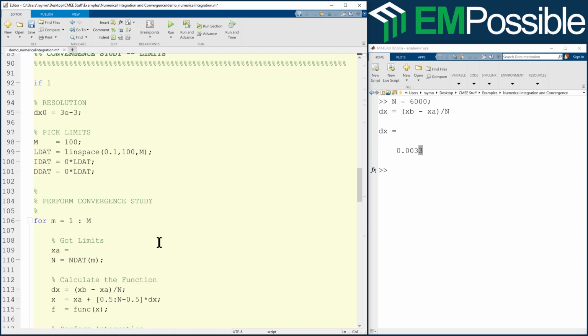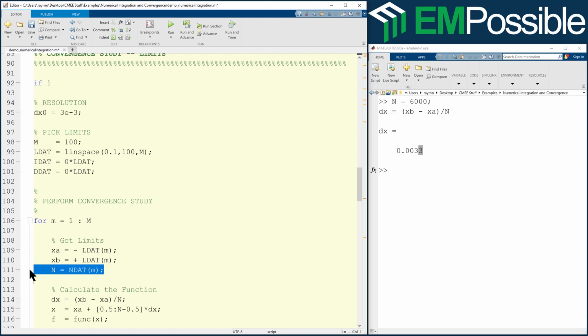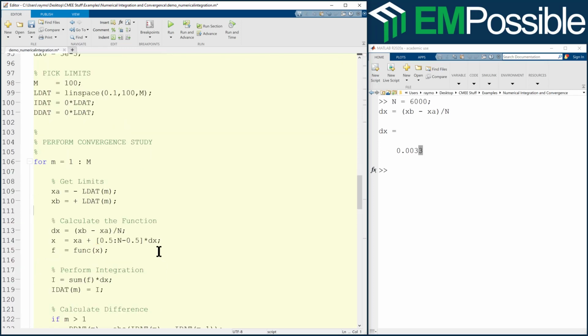So xa will be minus the mth element in ldat, and xb will be the positive of the mth value in ldat. And we don't need to calculate the m. Now to calculate the function, we need to calculate n and dx and all that sort of stuff.